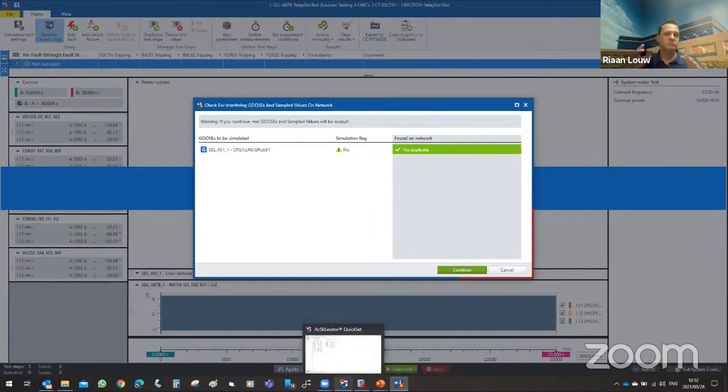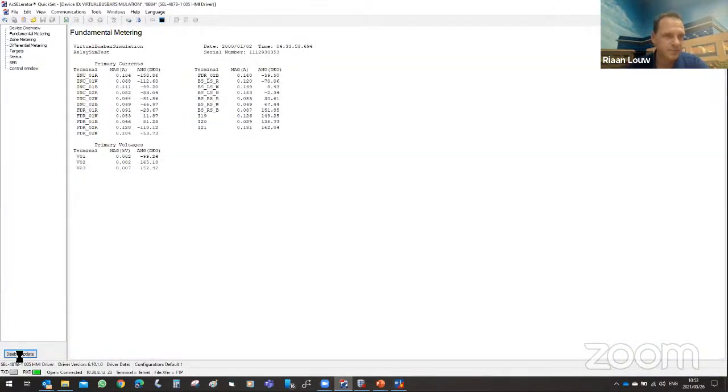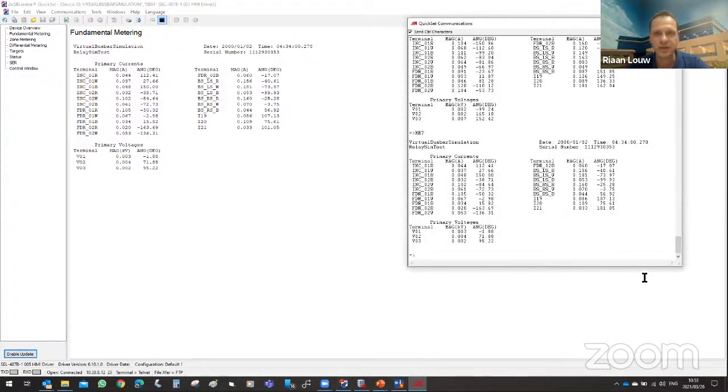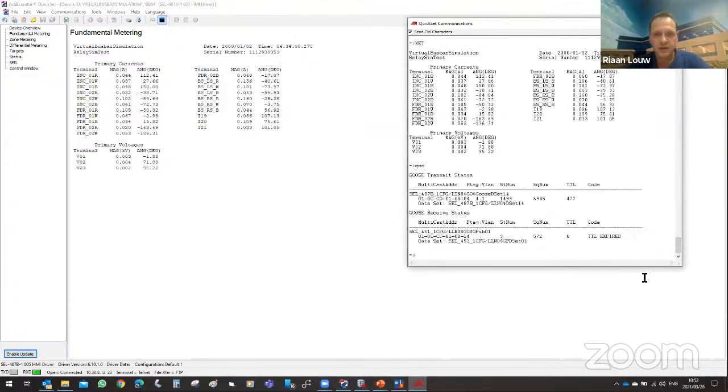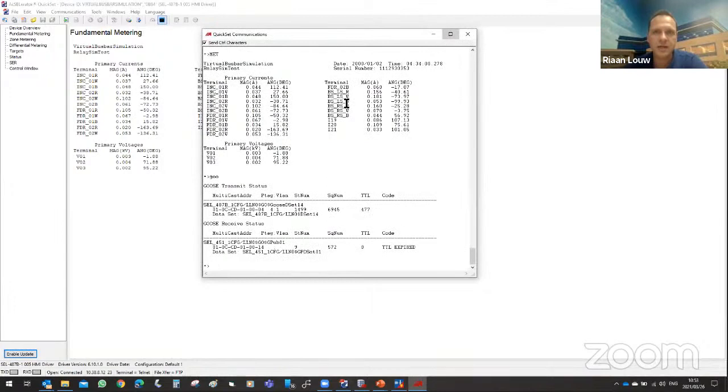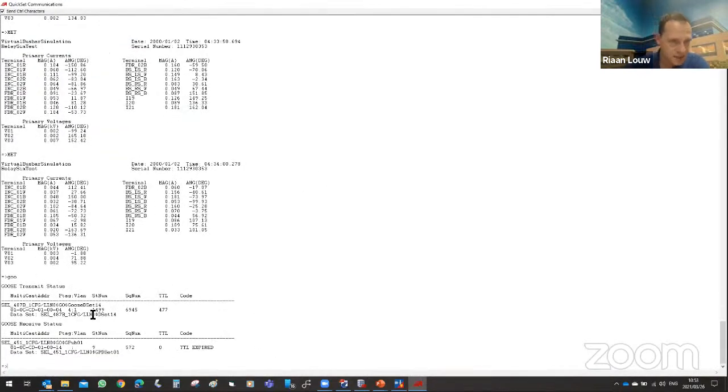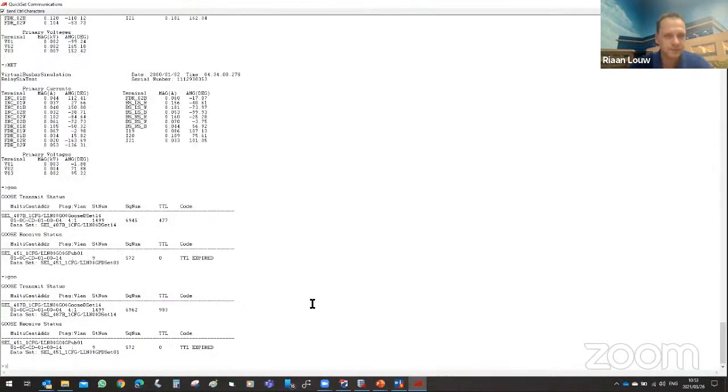Well, I could easily say it's simulating it to the 487B, but then maybe I'm lying. So let me show you that I'm actually simulating it to the 487B. Remember, there's no 451 here. So let me go to my terminal window and type in the GOO command. On the SEL relay, this shows me that this 487E relay is publishing a data set, but it's also receiving a GOOSE, which is over here. So it's receiving that GOOSE message.